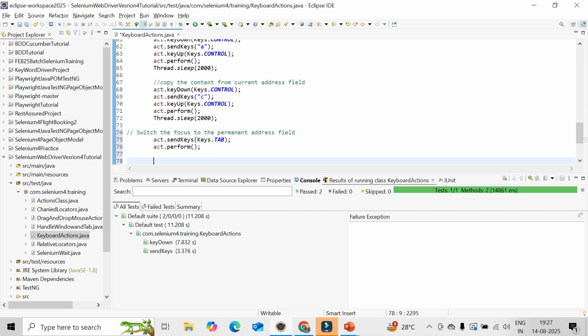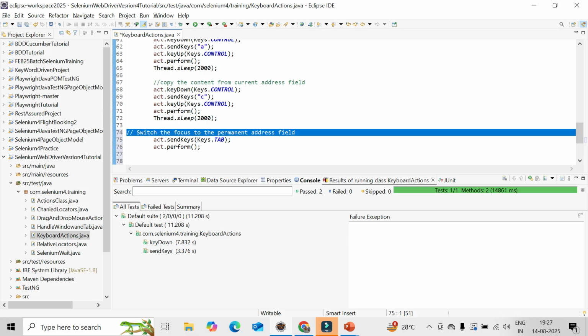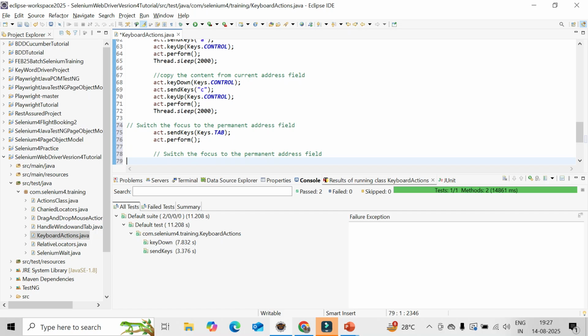Then I need to paste it now, right? Paste the address whatever I copied. I need to paste it in the permanent address field. Paste the address copied from the current address field to the permanent address field.